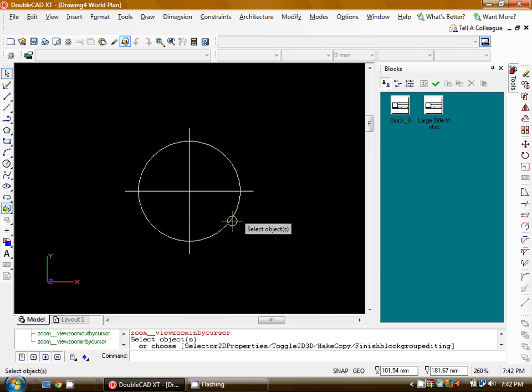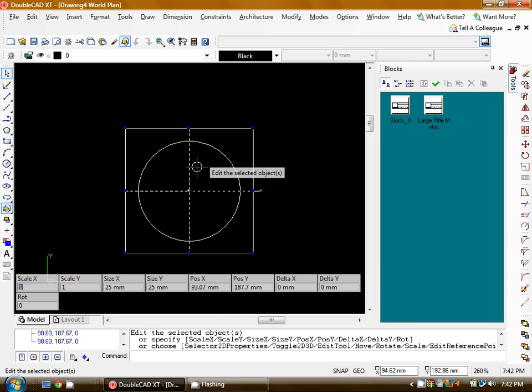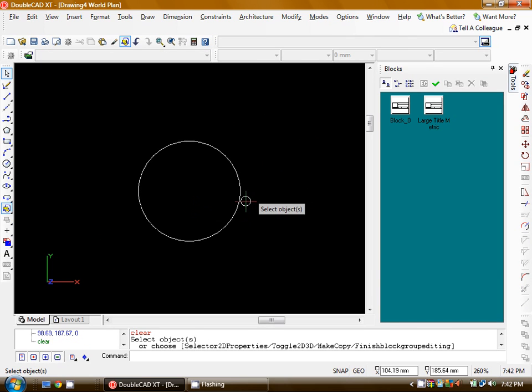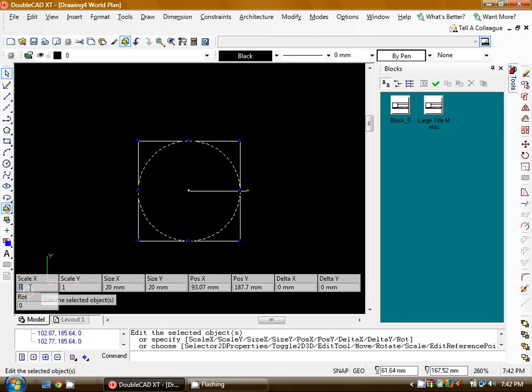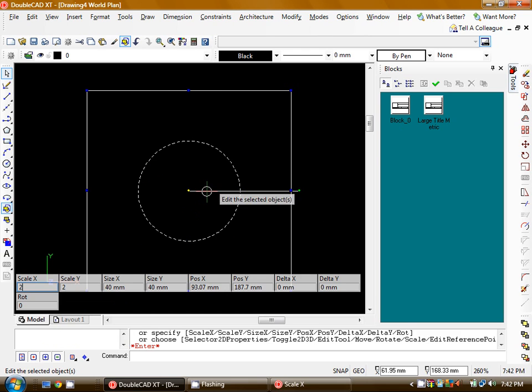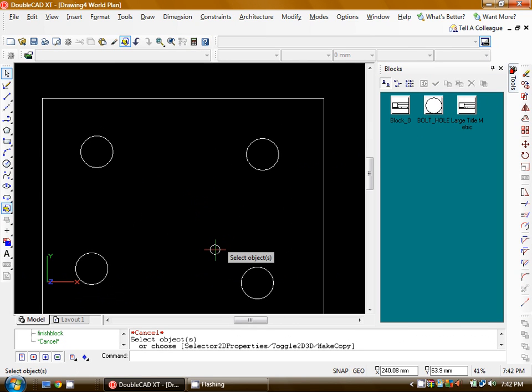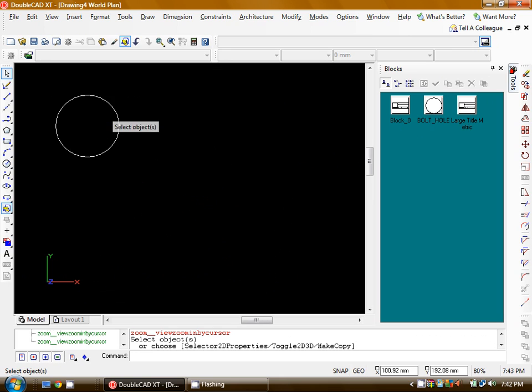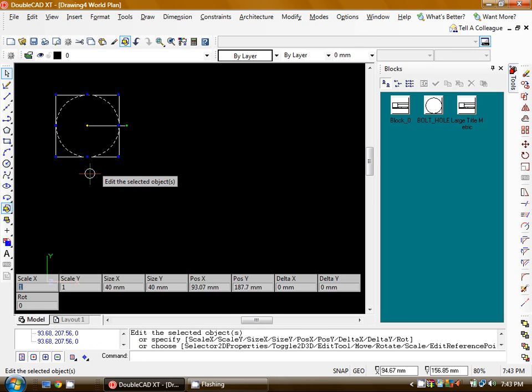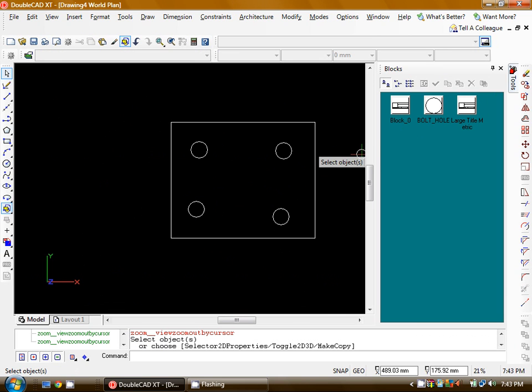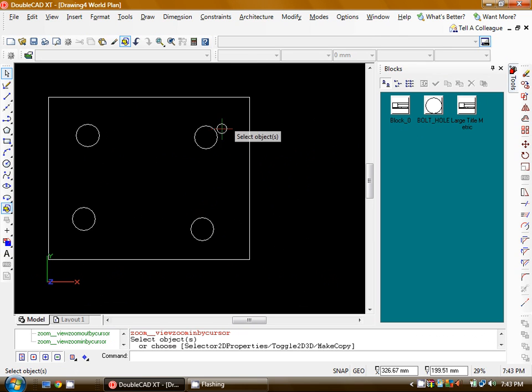So within the block editor, we're back to having these as individual elements. So I can delete the cross, and I can also scale the hole up by 2 to make it a 40mm diameter hole. I'm going to hit the green tick, and you can see all of those holes have now changed. They're 40mm diameter and the cross is gone. So that's a very basic use of blocks.